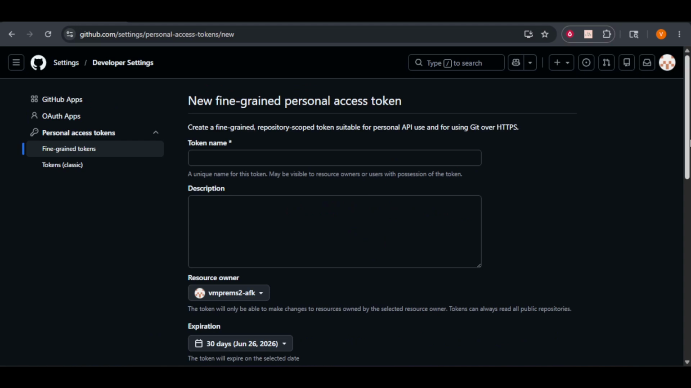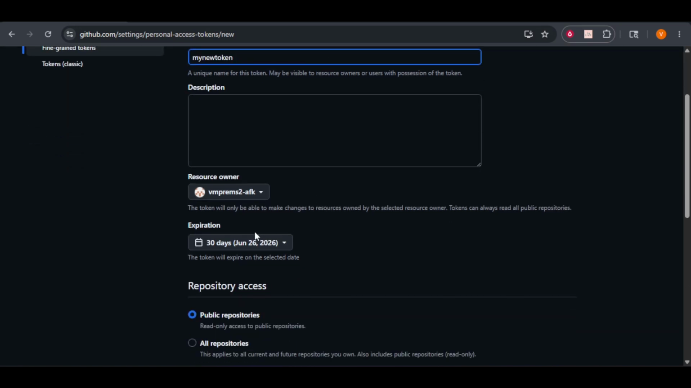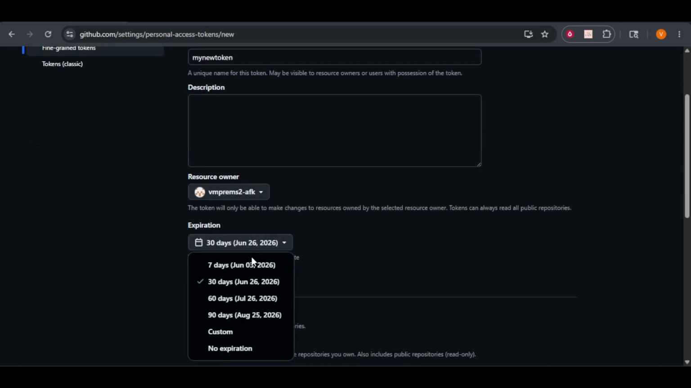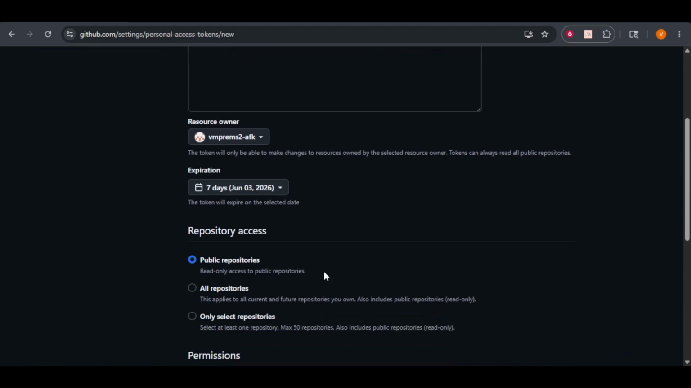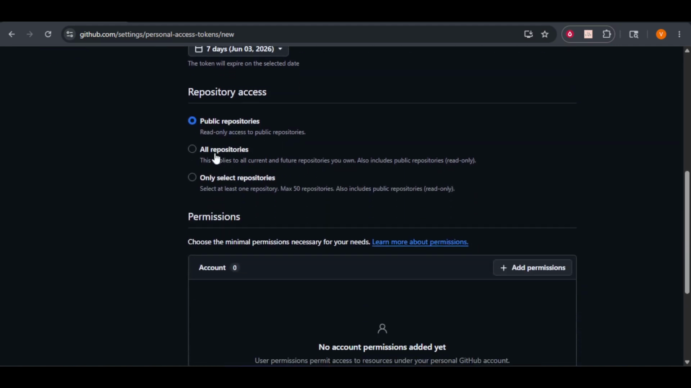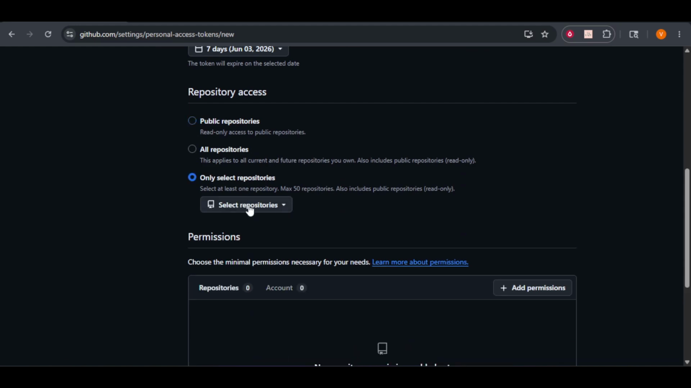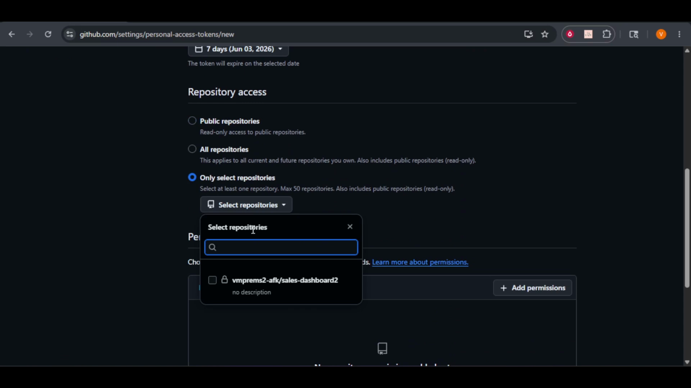Now that we're creating a new token, it's time to configure its parameters. This part is important because it determines what your token can and cannot do. You'll need to specify details like the token's name, expiration date, and the scopes or permissions it should have. Carefully consider what you need this token to access. For example, if you only need it for reading repository content, make sure to select only those permissions. This minimizes security risks and ensures your token is as secure as possible.